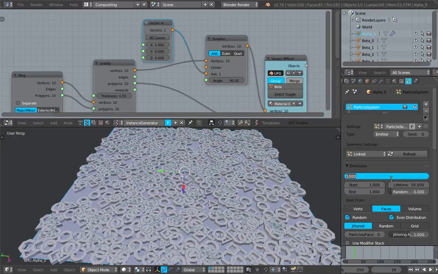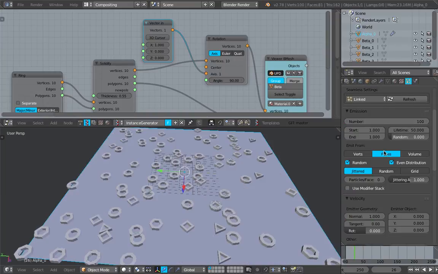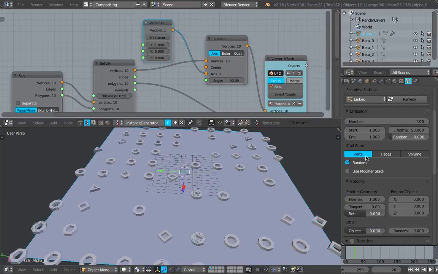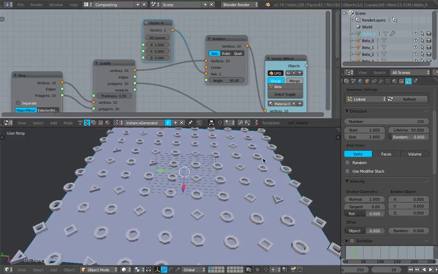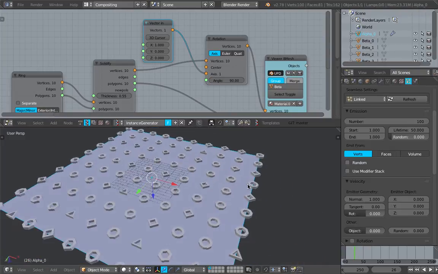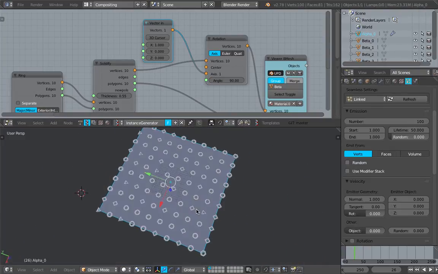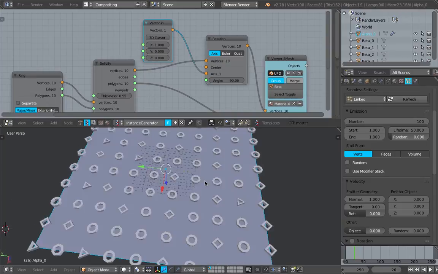Let's say we have 100 points, so we can scatter them instead of randomly on the faces. We can tell it, okay, just do it on the vertices, don't do it randomly, just do it on the vertices exactly. So we can get an exact arrangement as we need.